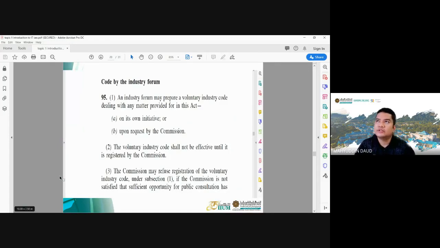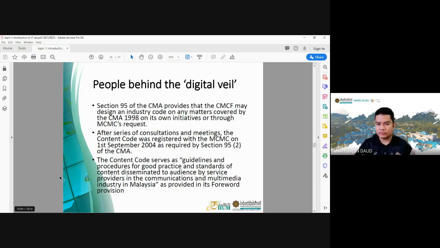Okay. So what I'm trying to tell you here is that we want to find out who are the people behind the digital veil. In company law, you talk about the corporate veil, and who are the people behind the corporate veil. So people behind the digital veil are those who take charge of managing what we see on the internet. So the foundation is actually the CMA, the Communication and Multimedia Act. It provides the principles, whatever legal requirements are required for the industry to comply, so that whatever they do will be in accordance with the standard that has been set by the regulator. And one of the standard setting regulators is this Communication and Multimedia Content Forum.